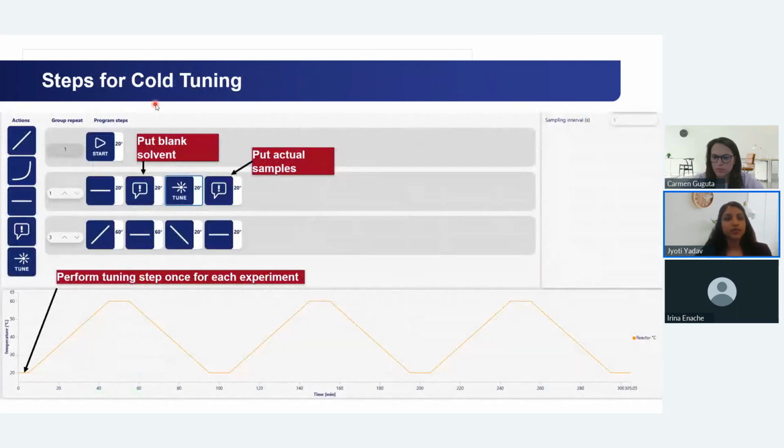Then, for the cold tune, you maintain at the same temperature for some time. Then you add a blank solvent. To add blank solvent, you can put a prompt step and then do the tuning step. And then again, with the prompt step, you can put your actual samples, and then do your thermal cycles like this. Take care that you perform the tuning step once for each experiment.